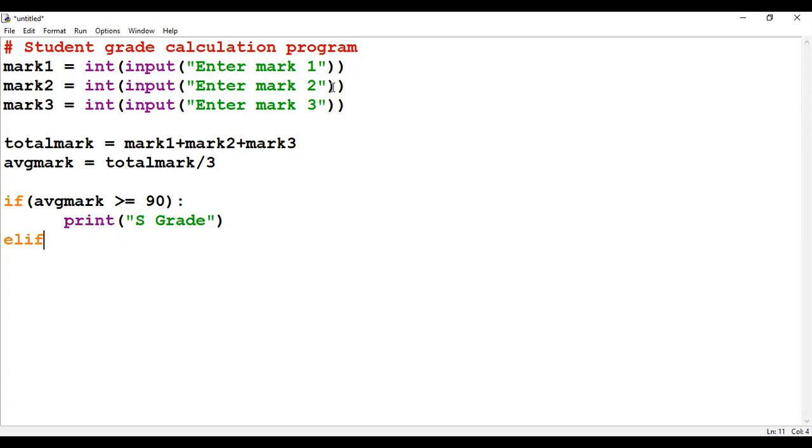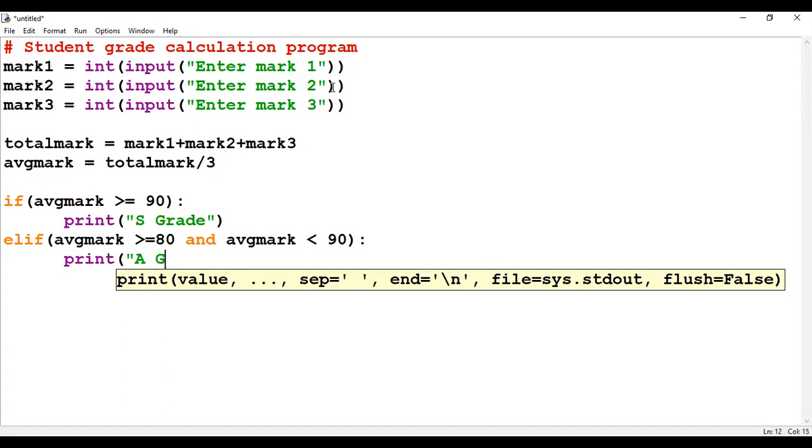If a particular condition is satisfied, you print this S grade. I have another condition. You check whether that condition is satisfied or not. What is that condition? Average mark is greater than or equal to 80, and means what? You have to check both conditions, and average mark less than 90. If it is greater than or equal to 80 and less than 90, that is from 80 to 89, then what you should print? Print A grade.